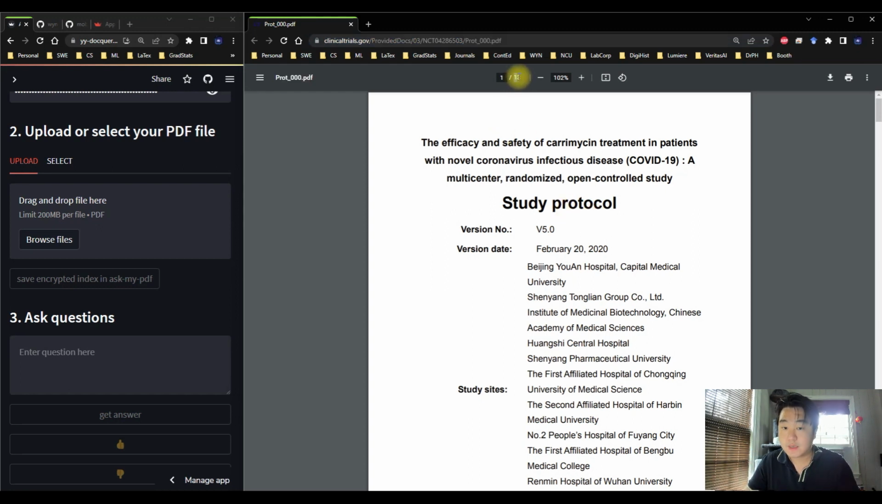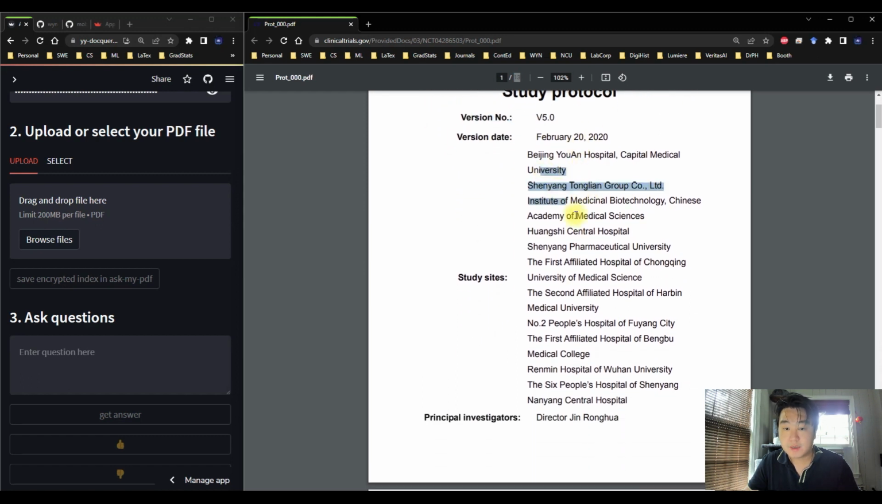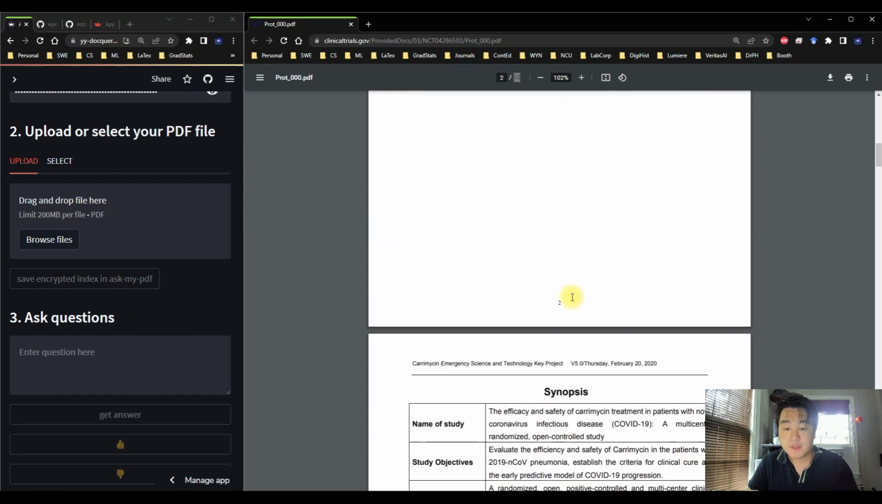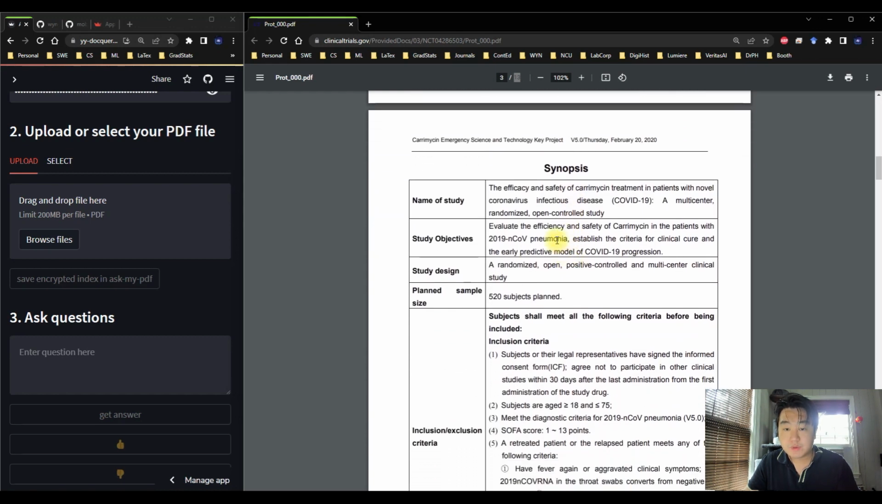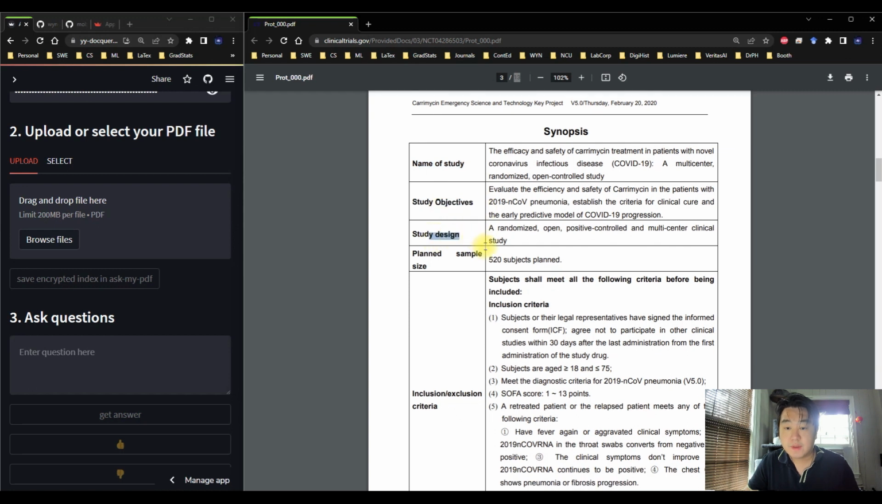You can see that it's 13 pages. The first page says study protocol, says version, and lists a couple of study sites, principal investigators, and so on and so forth. Then when you go to page 3, you have a synopsis. In a synopsis, you can talk about the name of the study, study objectives, and study design. Here I can see that the study objective is to evaluate the efficacy and safety of carrimycin in patients with 2019 COVID pneumonia. So it's somewhat COVID related. It's a pretty important protocol study.